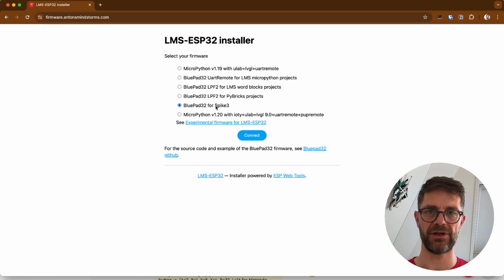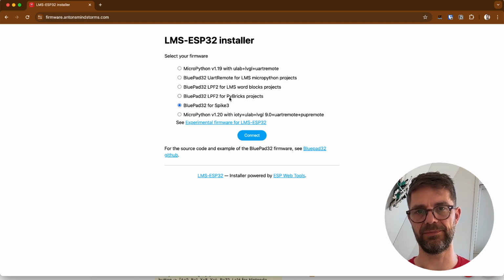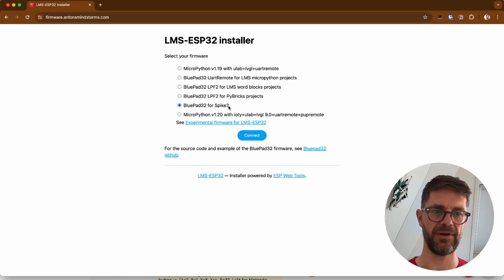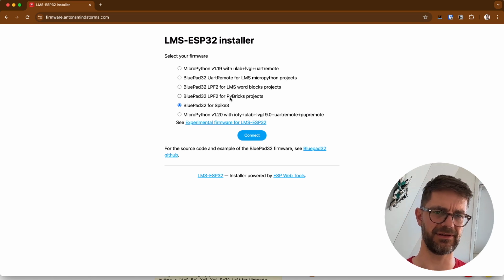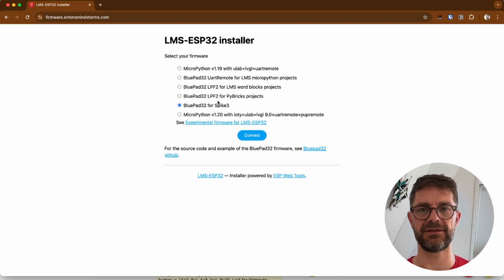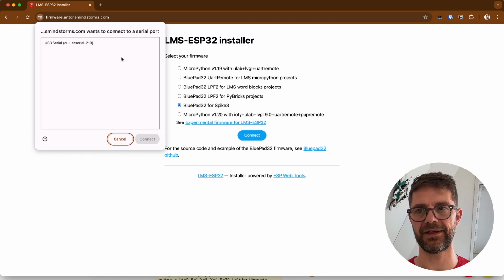In the future, there might be a universal firmware that's working for both Pybricks and SPIKE 3. For now, we opted for different firmwares because Pybricks treats sensors a little different than SPIKE 3. Since we're working on SPIKE 3 now, use this firmware, click connect.